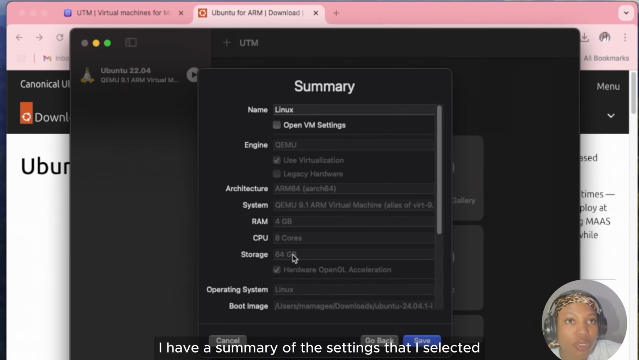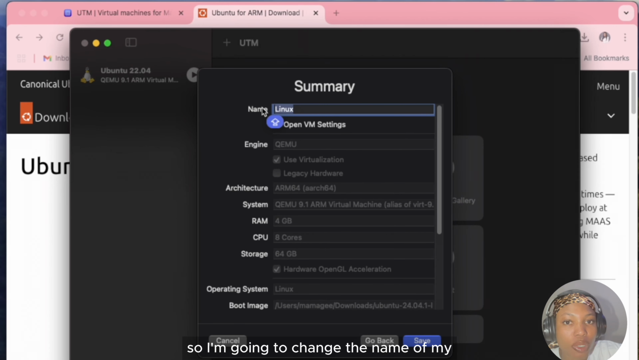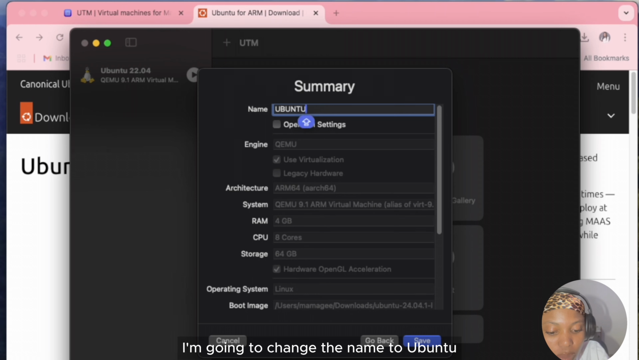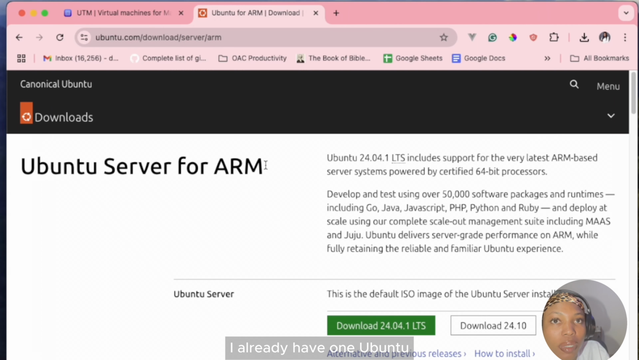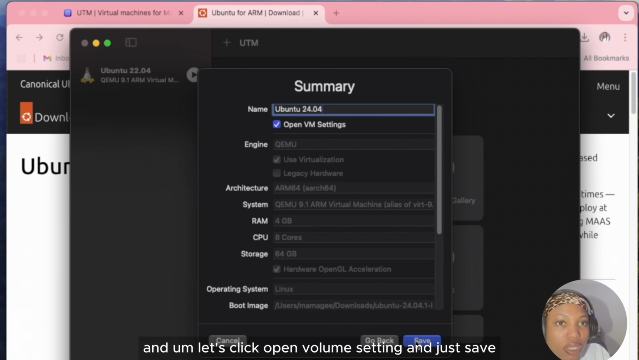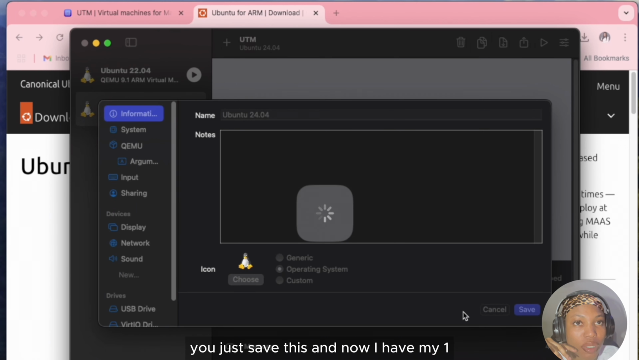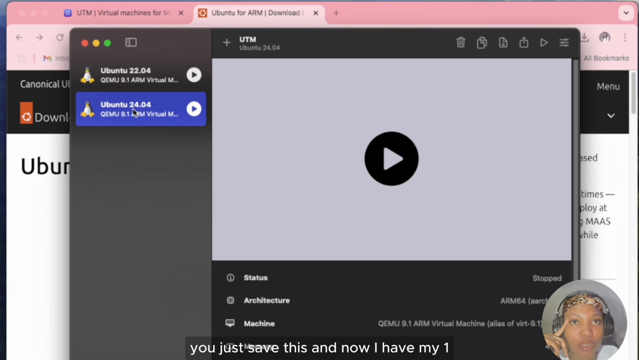And here I have a summary of the settings that I selected. So I'm going to change the name of my machine from Linux to Ubuntu. Let's put this in small letters. I already have one Ubuntu, so I'll change this to Ubuntu 24.04. And let's click open VM settings and just save. So that just opened the settings section. Later you can do whatever it is you want here. We just save this. And now I have my Ubuntu 24.04 here as well, the same way I have 22.04.